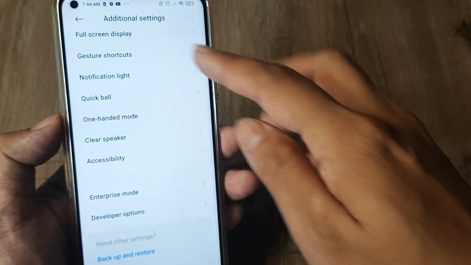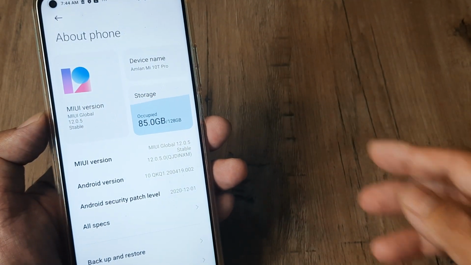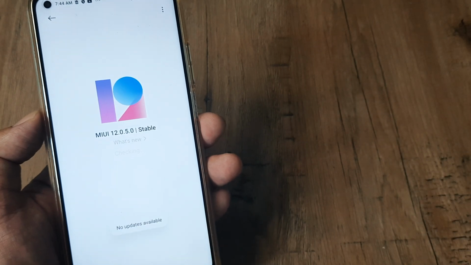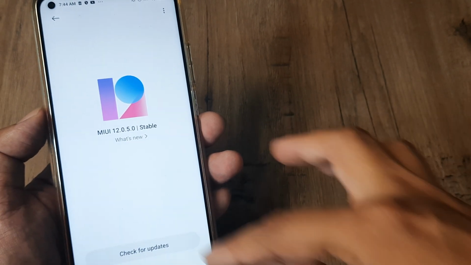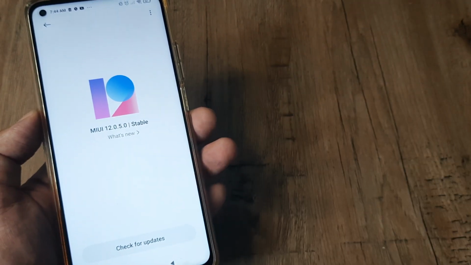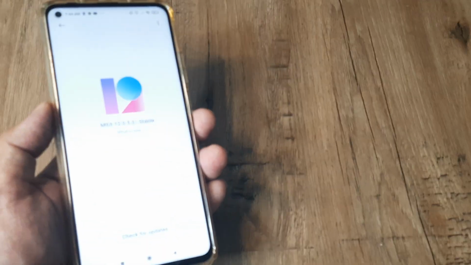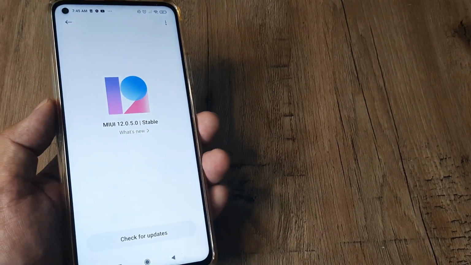Again, one more thing, you can always check for updates. In About Phone, you can check for updates, like if there are any further updates, and you can get them applied from here. But this update won't apply automatically when the phone restarts if you have gone to developer options and toggled that feature to off.